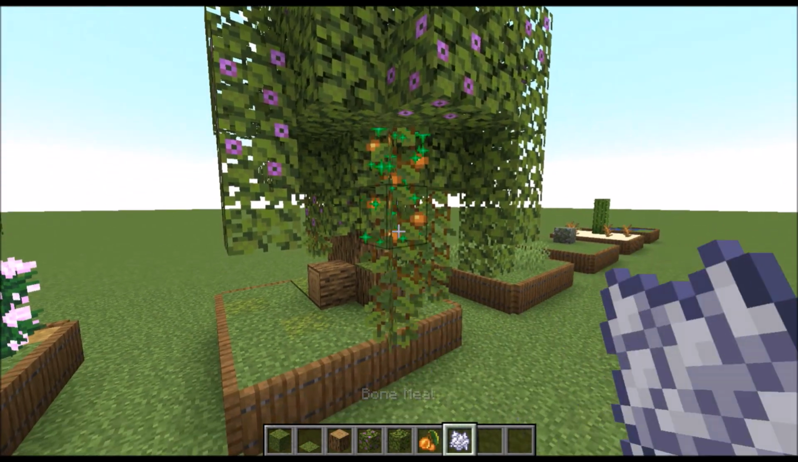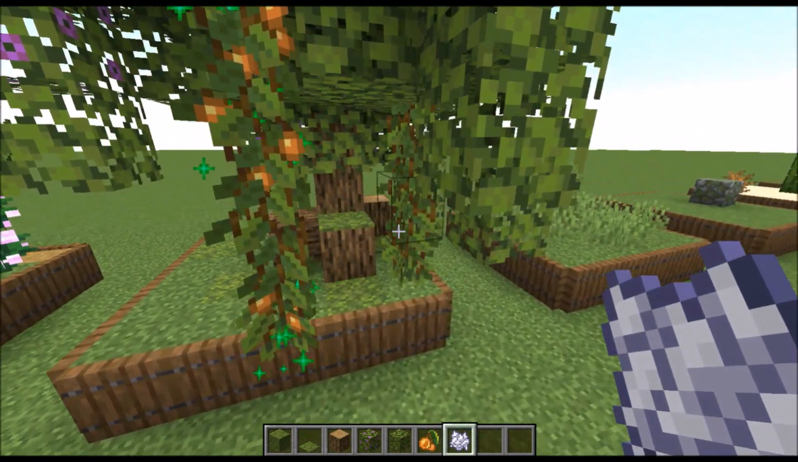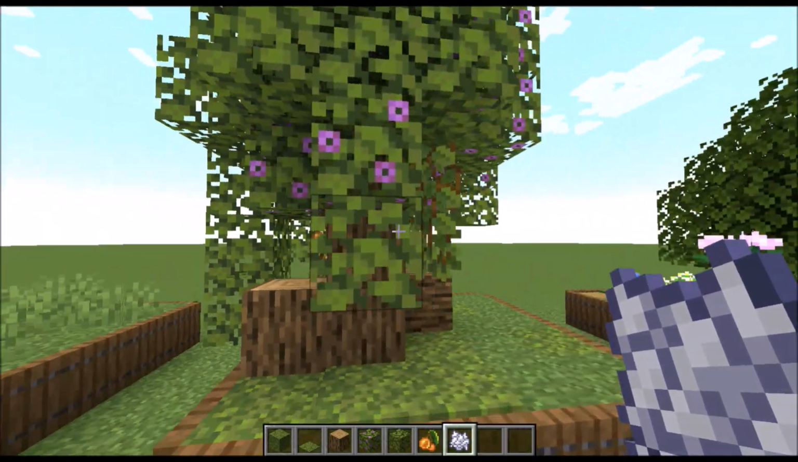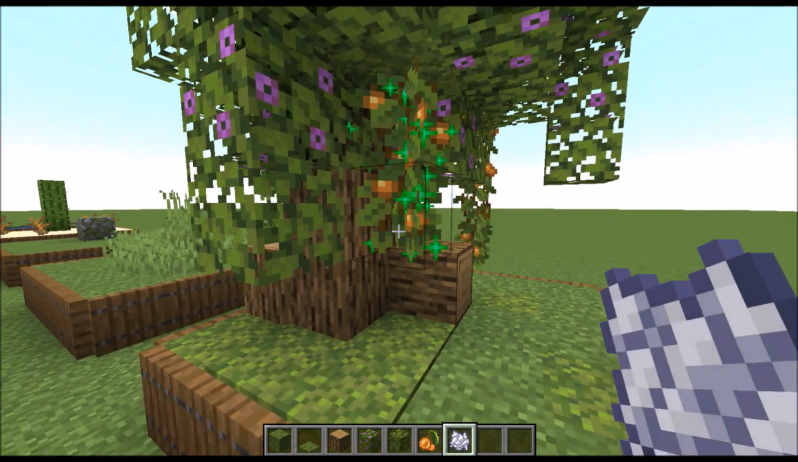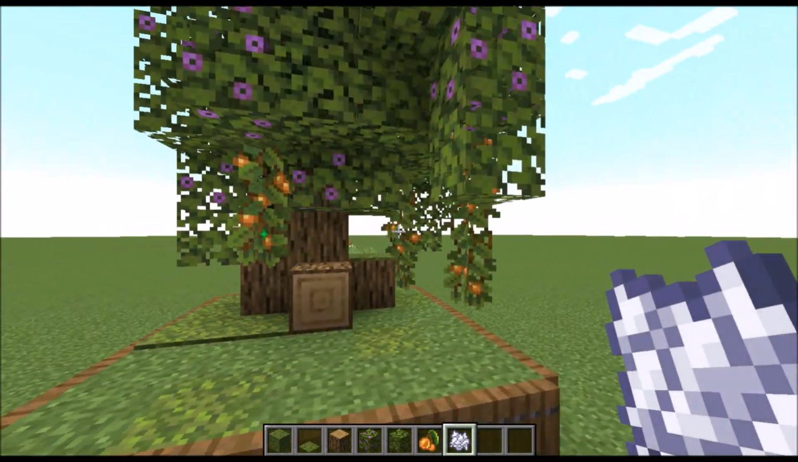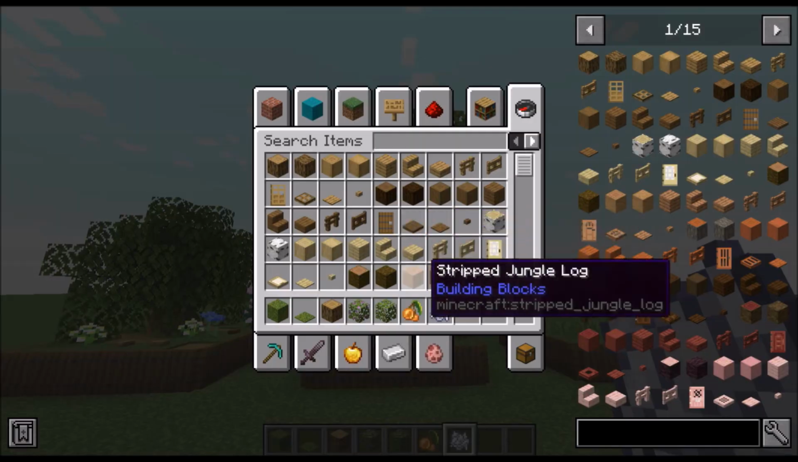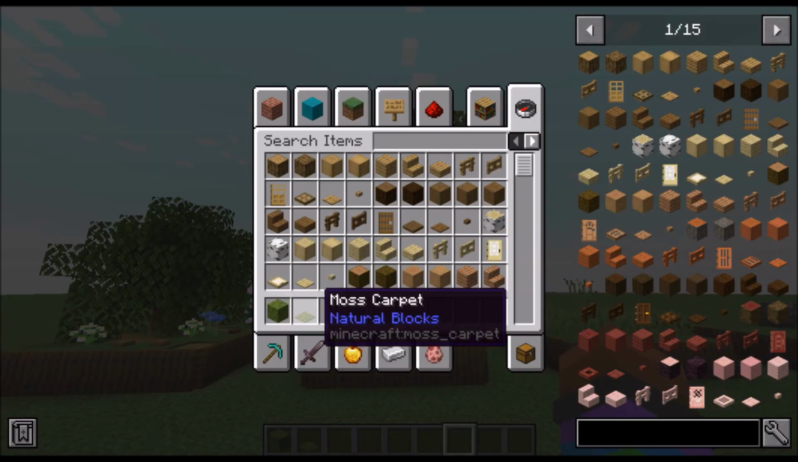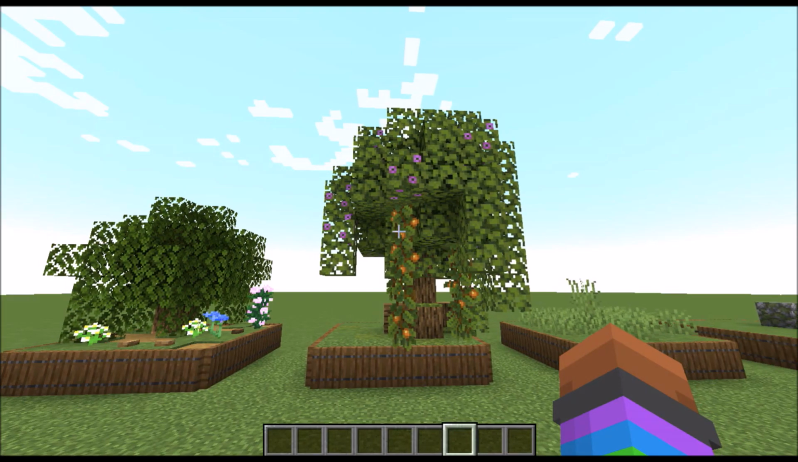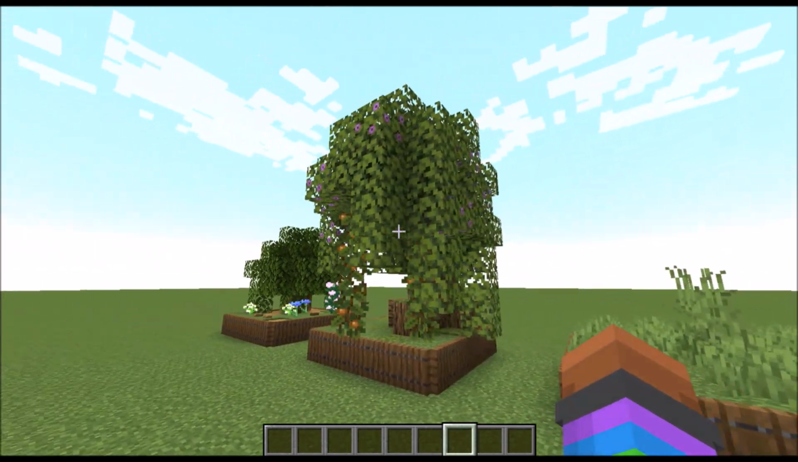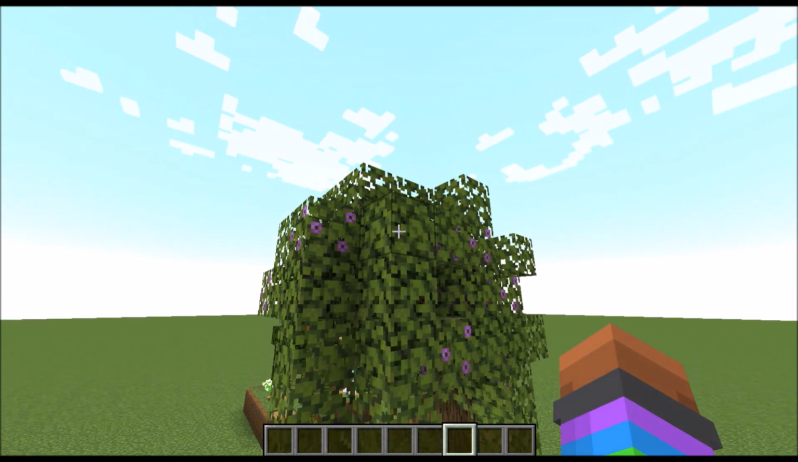And I'm going to light up some of these vines. The reason I'm doing this, too, is it is really fun to do things like this because now you also have a light source, so you don't have to have lanterns hanging from your tree or just spam torches everywhere in order to make a particular area look nice. So there we go, and there's a lot of different variations that you can do with this.